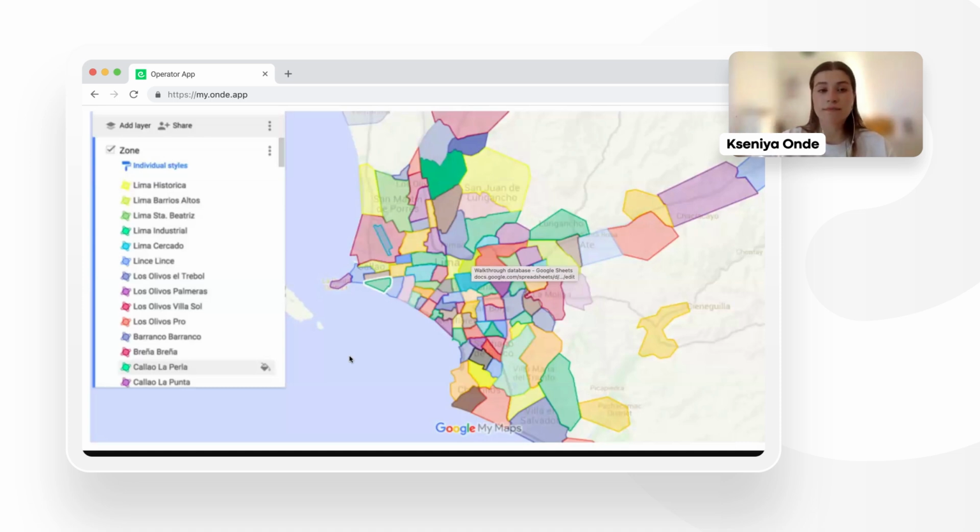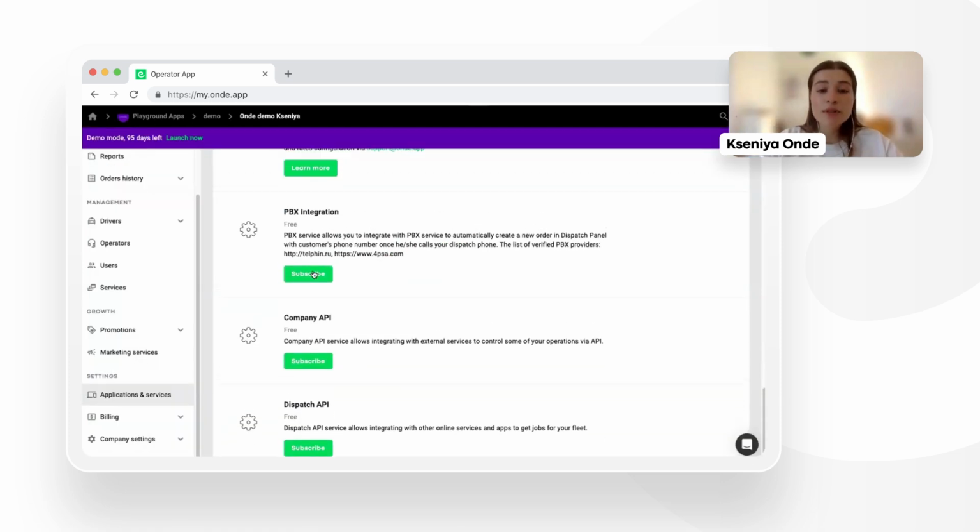We also have PBX integration, and PBX integration is a useful tool if you are planning to work with dispatchers receiving bookings by phone, because it fills in the phone number of the person calling in automatically, and if it is a returning customer, their customer name and customer note will be filled in automatically as well.